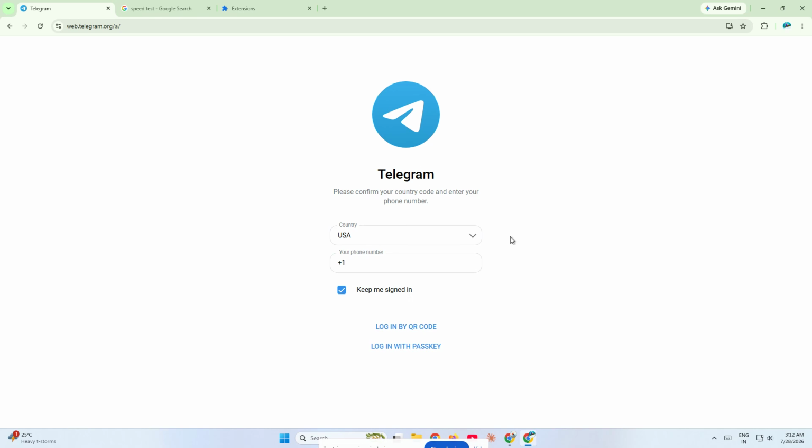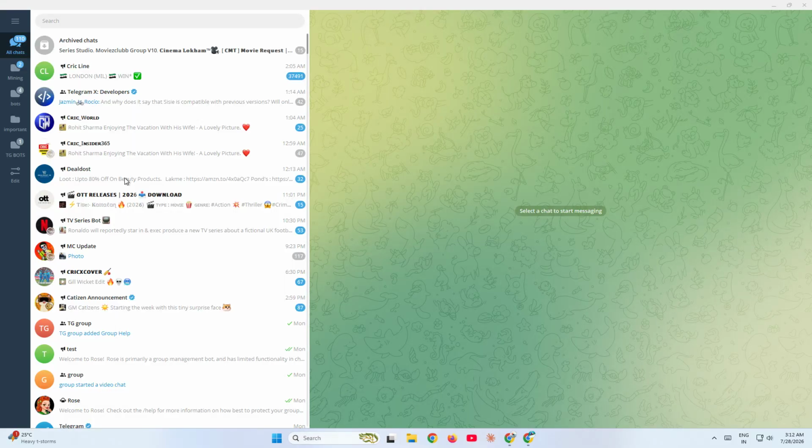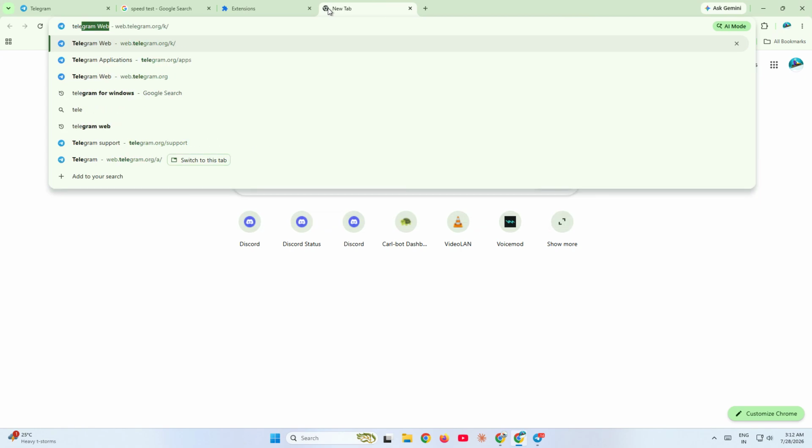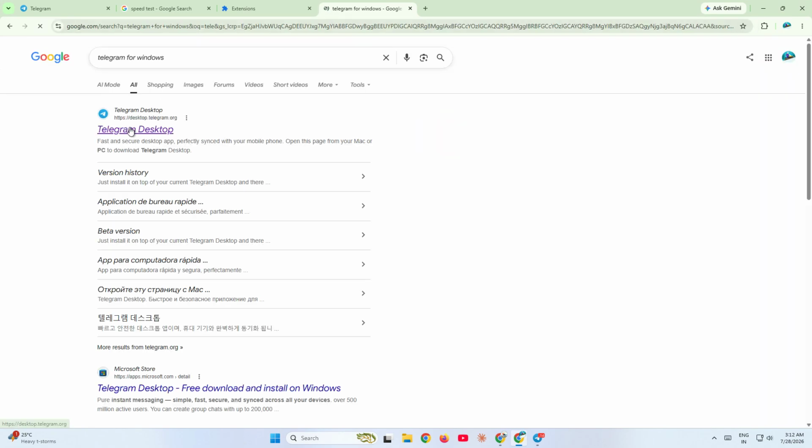Next, make sure you are using the official Telegram PC app. A lot of login problems happen when people accidentally download a modified version, a third-party client, or a copy from an unofficial source. To avoid that, go directly to the official Telegram website and download the desktop app from there.